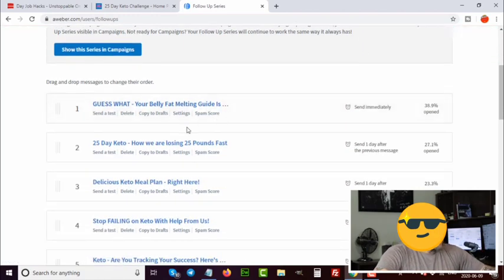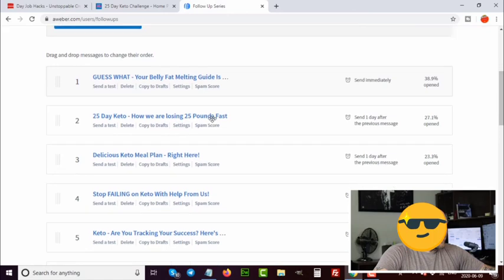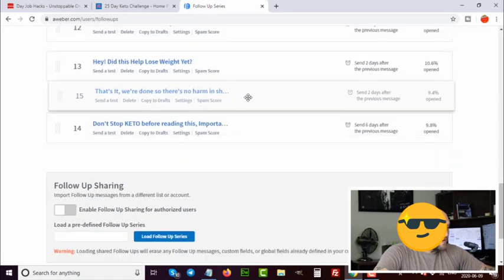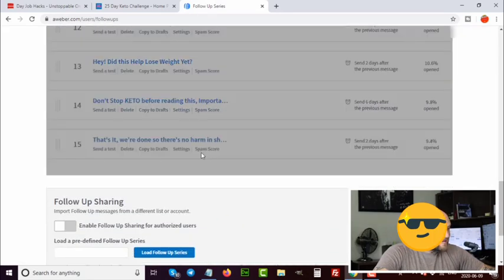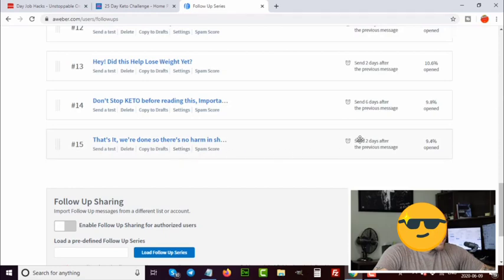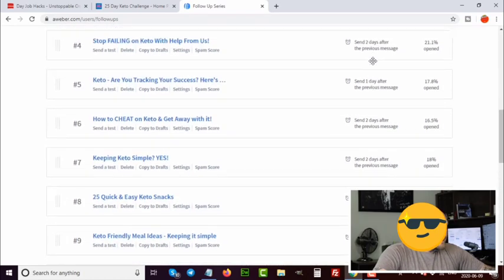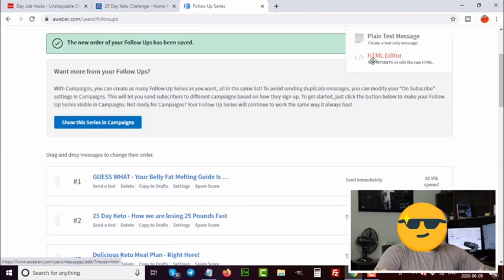into wherever I want in this follow-up series, and as you can see, I can move them around. I can change the amount of days that people have to wait. So you can see this one goes 2 days after, 6 days after, 2 days after. It's just kind of the way I've set it up. You can test and tweak different methods here.